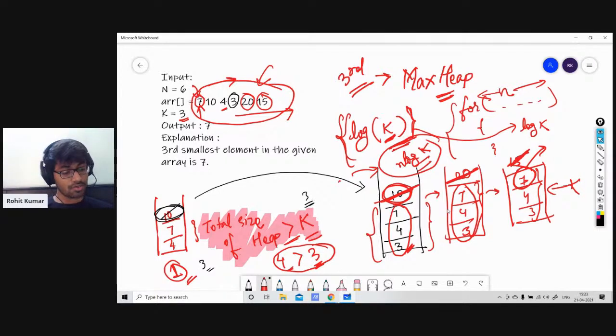So do you have any doubt in any of the three approaches till now? You can ask in the comment section. All right, as I see that there are no doubts, let's move on to the code.